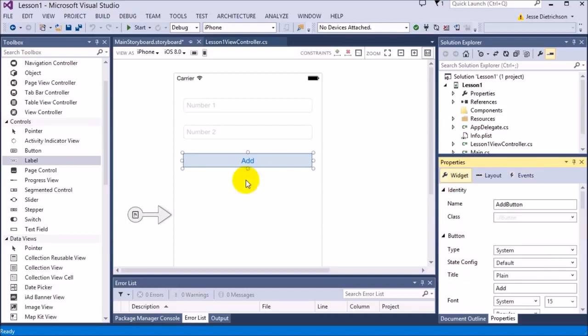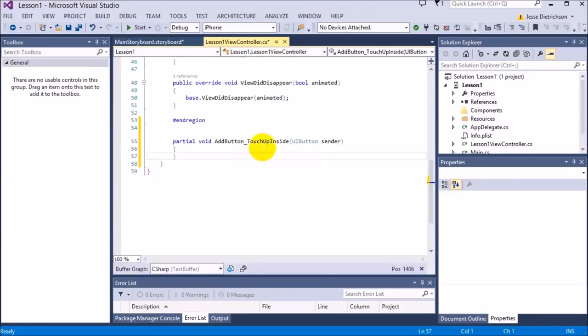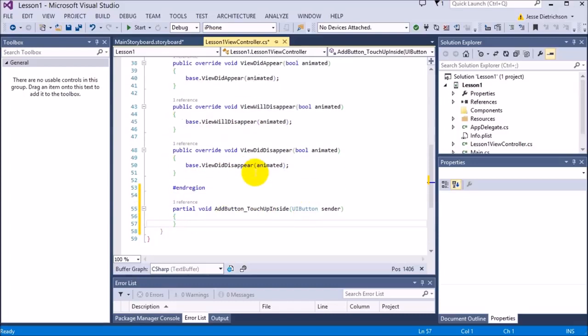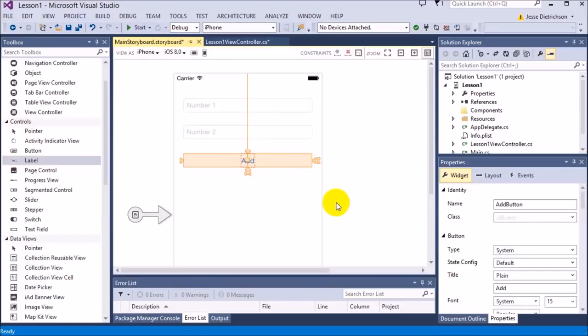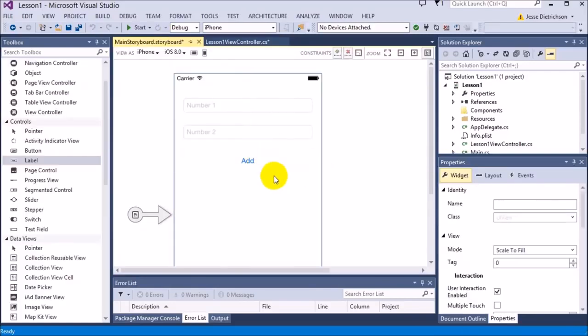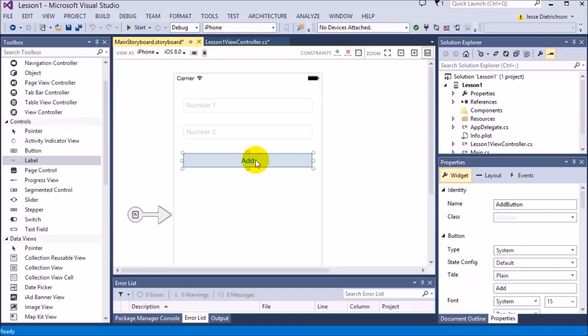So if I double click on add, you can see it automatically created this event handler called add button touch up inside. And if I write code inside of this method, this code is going to execute when the button is clicked. So that is one way that we can set up the event handler for our add button.